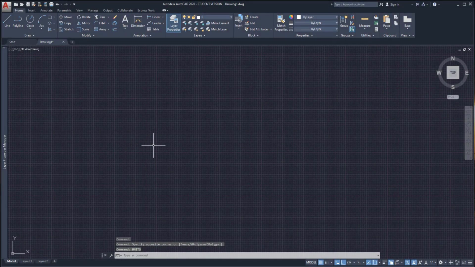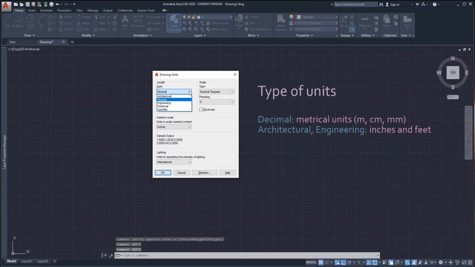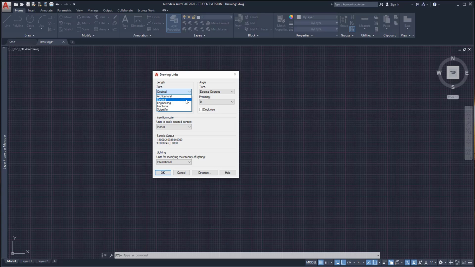Let's start with the units. I am going to type units and press enter to open the drawing unit settings window. In length, we can first specify the type of units. If we draw in metric units, for example meters, millimeters or centimeters, we select decimal. For inches and feet, the most common are architectural and engineering units. In this tutorial, I will be using decimal units. And in precision, I choose 0, with no decimals.